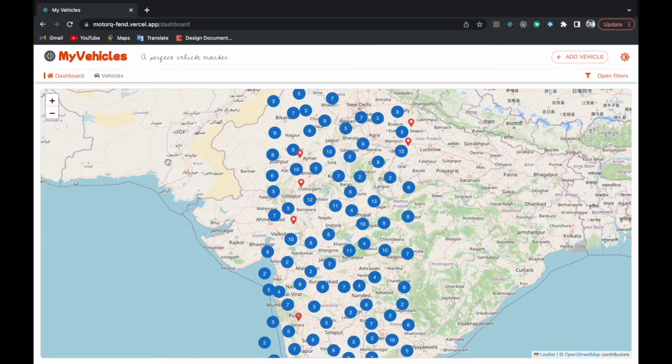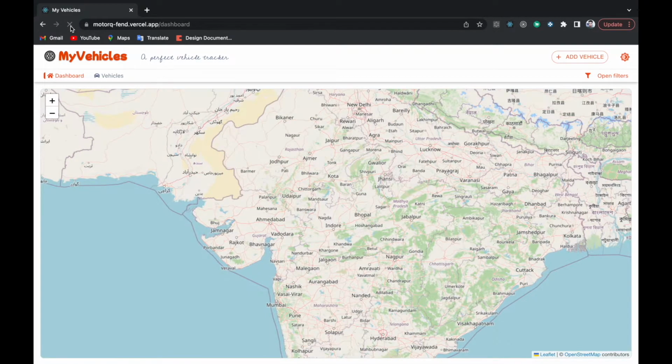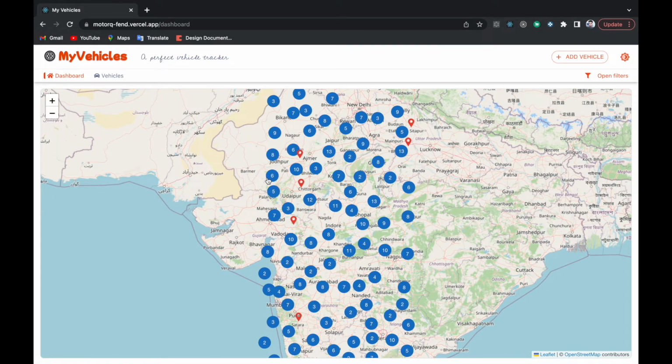So this is a basic demonstration of the assignment work at Motorq. Let me refresh the web page first. This is the dashboard page, and this is all about the clustering. As you can see, the nearby points are shown in clusters.